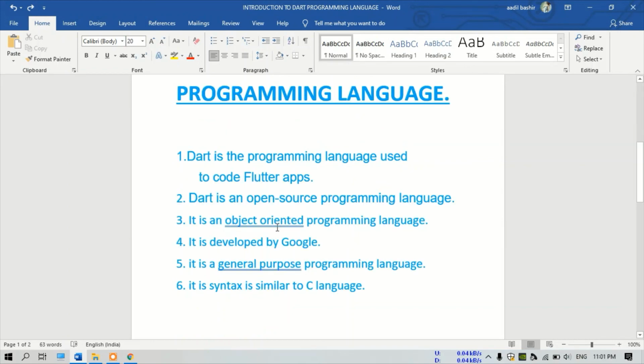Both Flutter and Dart have a bright future in the mobile application development field, so you should learn it. It is very simple and efficient, not too hard like C++. It is very easy to learn. So this was a basic introduction.